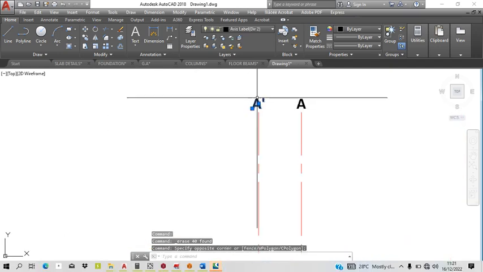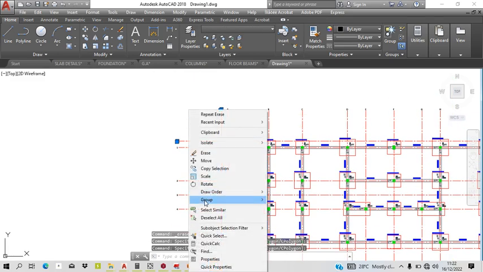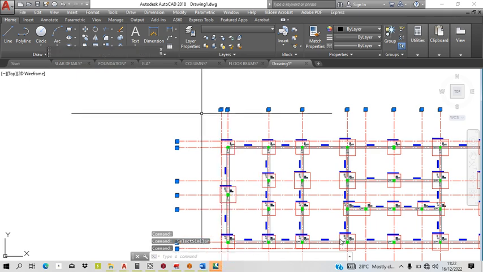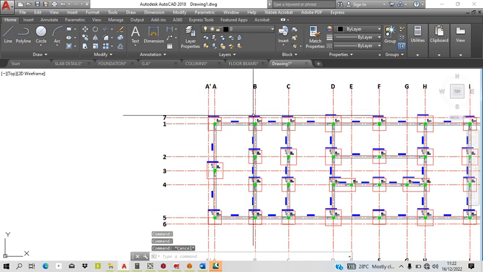Then the labeling for the grid is small for me, so I want to make it big. I say select similar, then I increase the size. If you do quick property, you can increase the size here, maybe 400. I do 400, then it's big enough for me, like that.